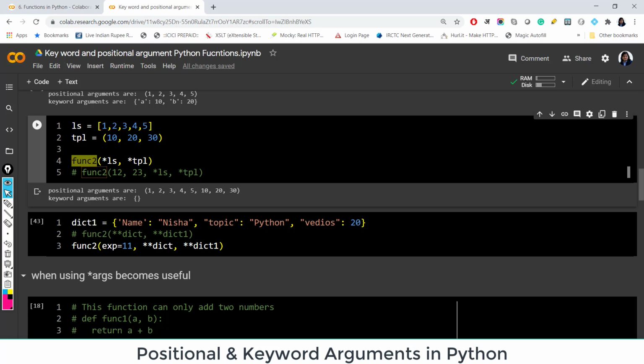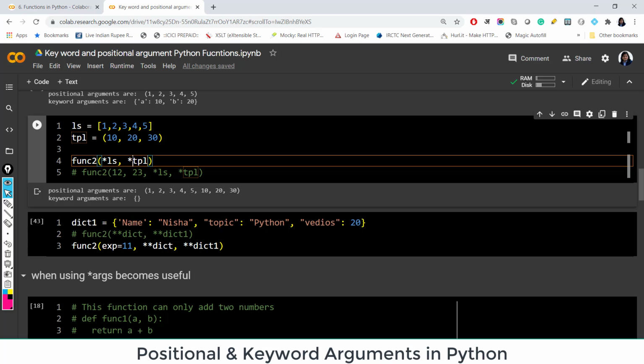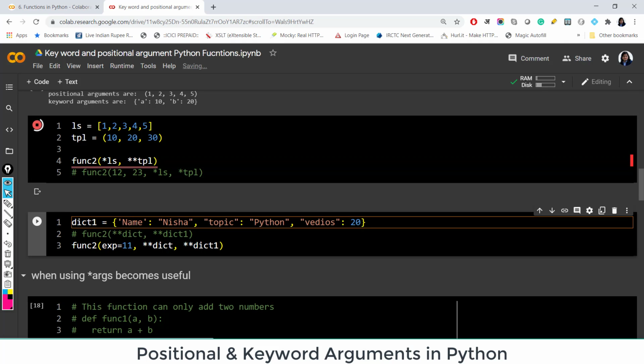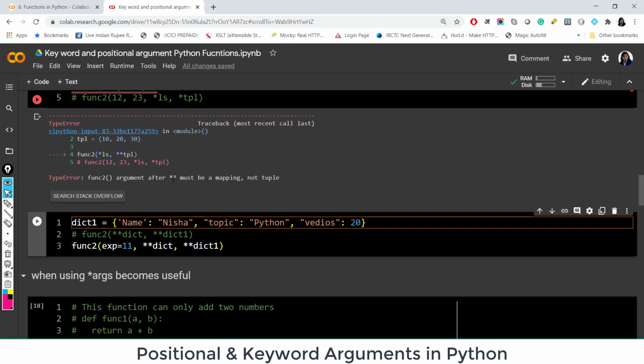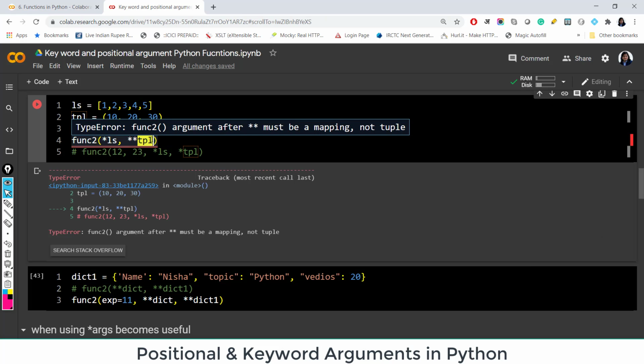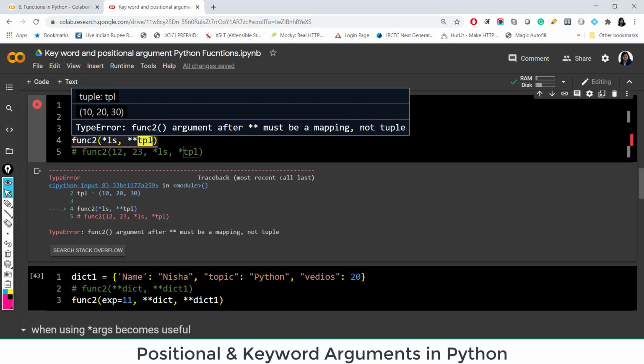And let's see, if I just try to use double star here, what happens? Can we use that? Think about that. We cannot use that because a tuple has elements. A tuple does not contain key and value pairs. And I am telling Python to take it as key value pairs, so it will throw an error: func2 argument after double star must be a mapping, not a tuple. So Python is clearly saying that you are asking to take a tuple as keyword arguments, but it is not possible because keyword arguments should be a mapping, a dictionary format, right? So you can explore and see what happens if you try different combinations which are not feasible.